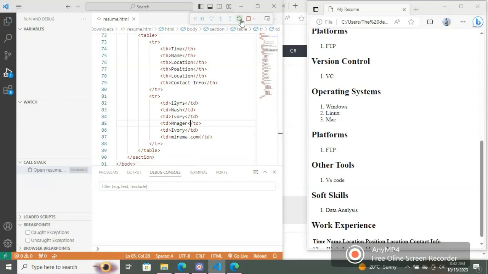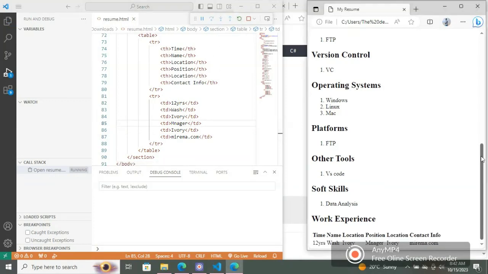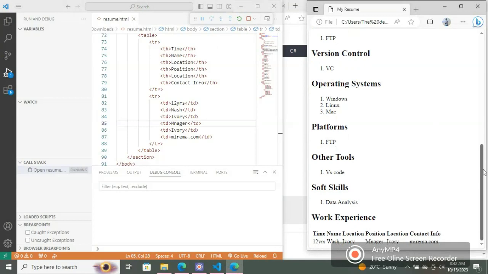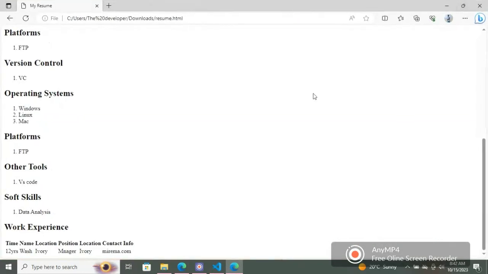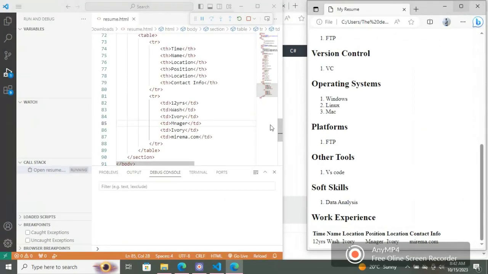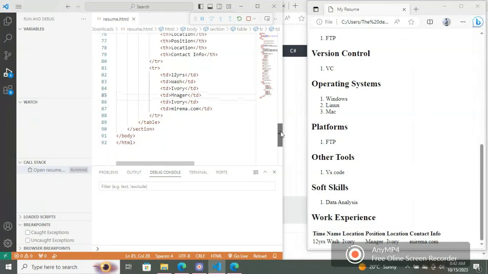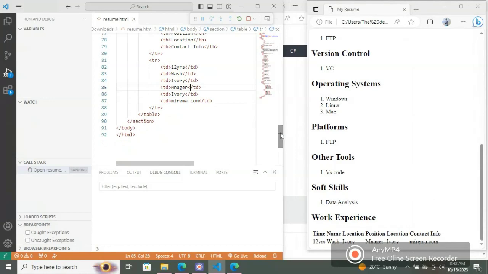So I'm just adding random information. For your official resume, you'll have to use valid information. I'm sure you can see the table. You can see we have the table head and then we have the data.